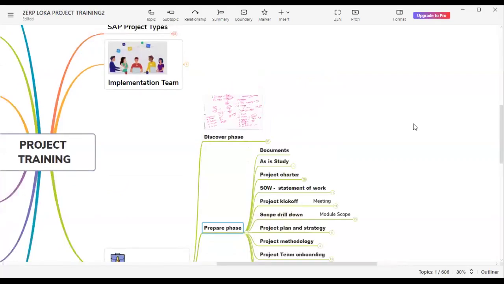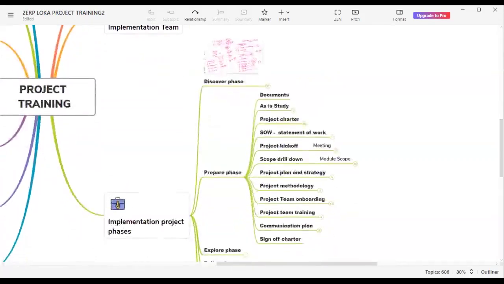In the prepare phase, we are firstly going to prepare all the documents: what was discovered in the discover phase, what was analyzed, what was committed, and what the business needs and has confirmed. We will make a document of all those things, because later on the business should not come up and say that this is the data we gave in the discover phase and this is not the data you are showing in the prepare phase or in upcoming cases. We should be strong with our documentation so that the business will not come up with any other requirements.